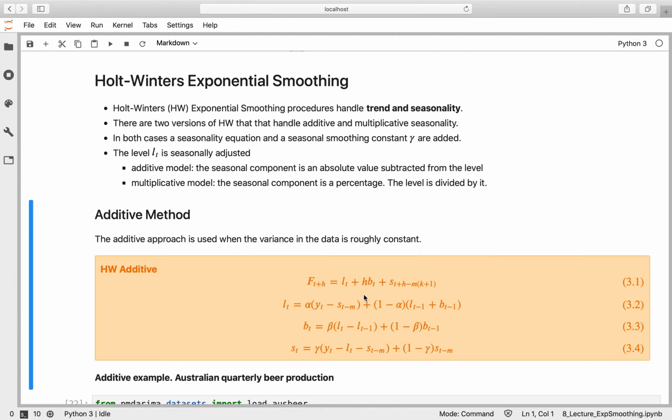So if you remember from previous lectures, seasonality can sometimes be additive or multiplicative. So multiplicative seasonality is when the variance within your data is increasing with the level of the data, or increasing over time. And additive seasonality is where the fluctuations within your data are roughly constant throughout time. So we'll look at both of those methods.